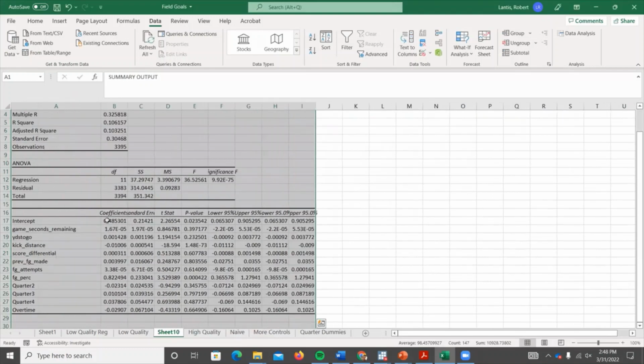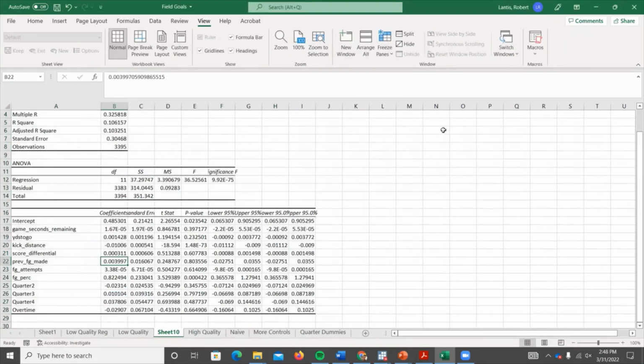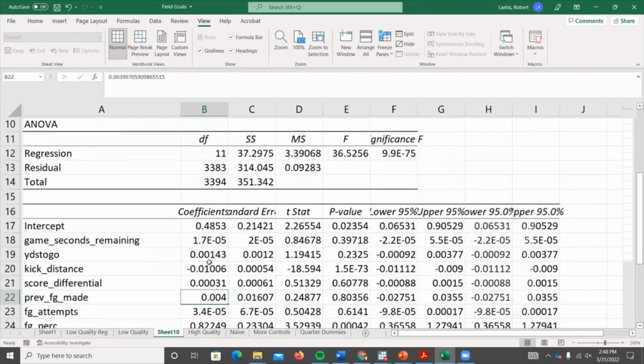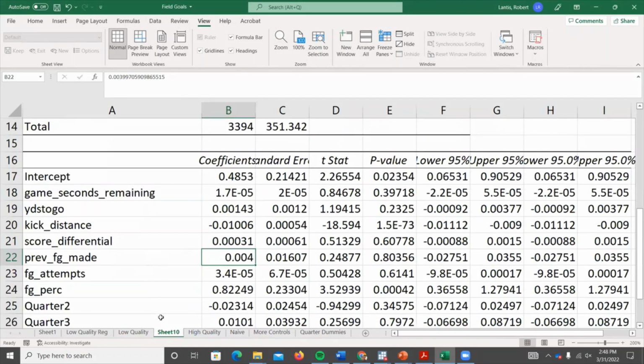Now if I'm looking at this, sure enough, once I blow it up and you can actually see it, for high quality kickers, so we'll call this high quality reg, and I'll post this after class so that you can go back and look and see what we did. But notice now I actually get a positive coefficient for the high quality kickers from making their previous field goal. Not statistically anywhere close to being different from 0, right? A p-value of 0.8 is very high.